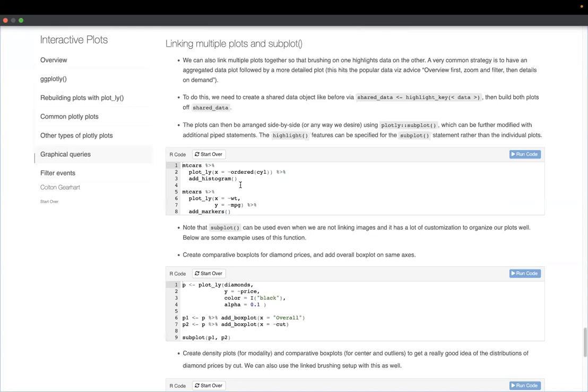So next up is linking multiple plots. So we saw how to link a plot to a data table. Now we're going to link multiple plots. A very common strategy in DataViz is to show two plots. One of them is going to be an aggregated data plot, and then the other one is going to be a finer detail, a scatter plot, for example.